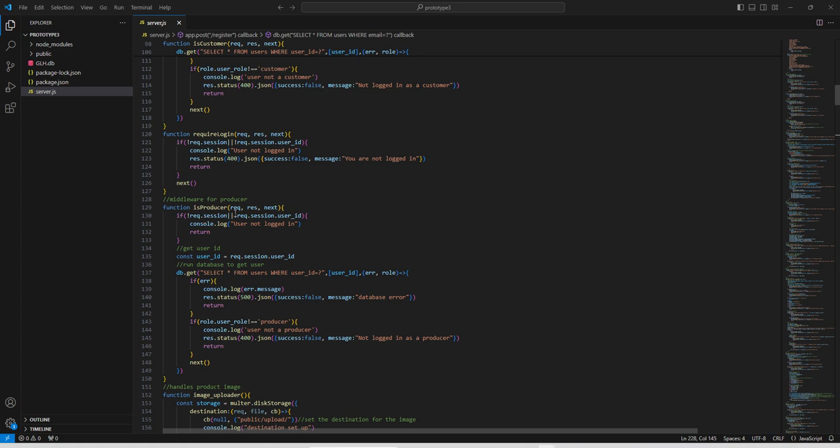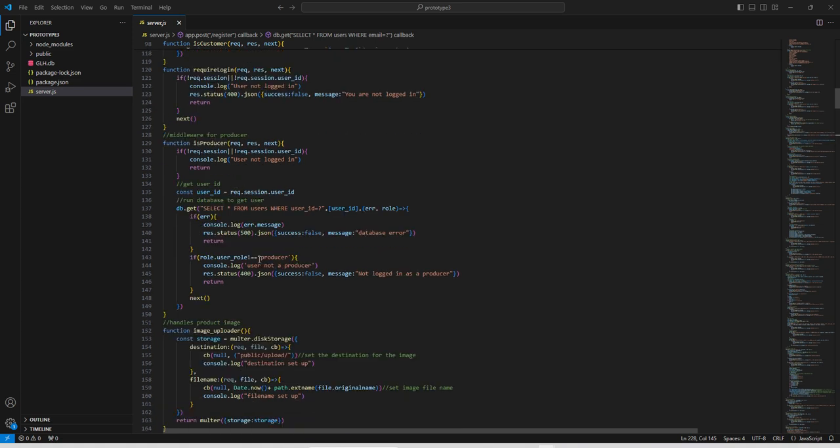The next function that was implemented was the isProducer function. This function allows only producers to access producer data. So this was done to prevent conflicts of data access. For example, I don't want to use a customer to access producer data. If there is any other method of handling this role-based access, leave me a comment in the comment section.